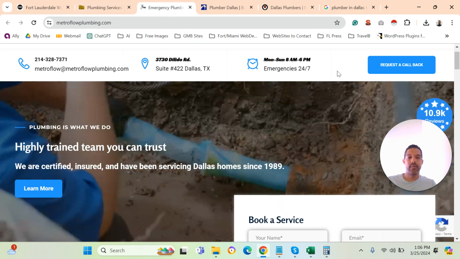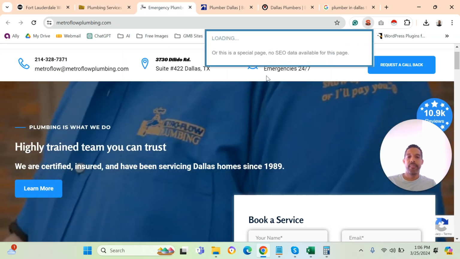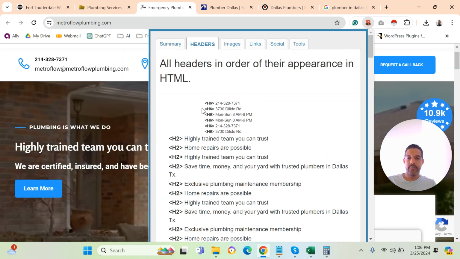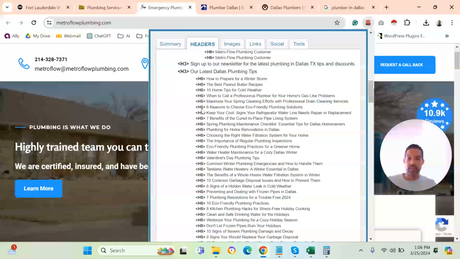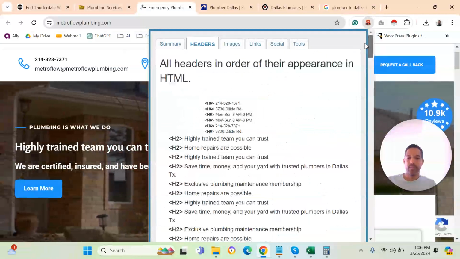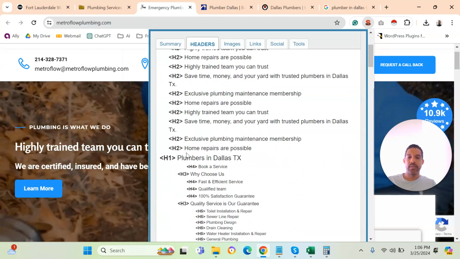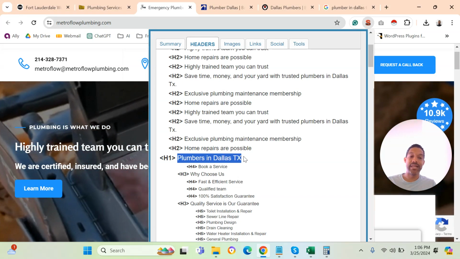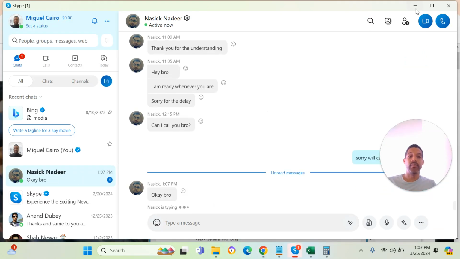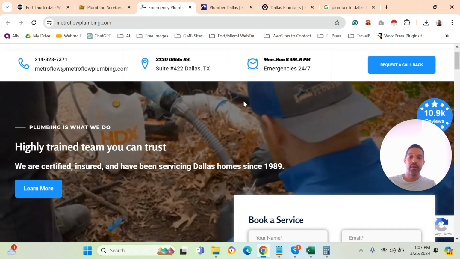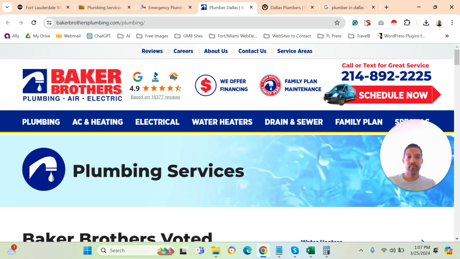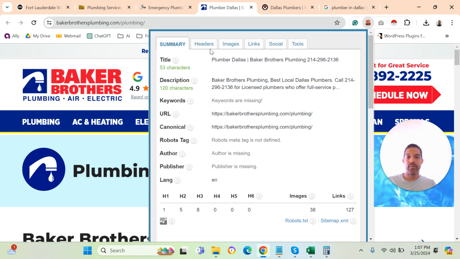Let's see what other companies have. This one has the header as, so I don't see any H1s here. No, they do have an H1. Where is it? Right here, once again: plumbers in Dallas, Texas. So you see the commonality? The H1s of both sites are Dallas, Texas. Plumbers in Dallas, Texas. Okay, so over here, let's go look at their H1.